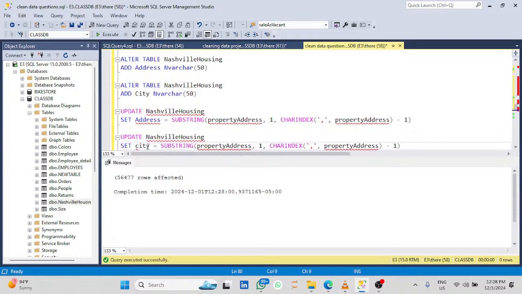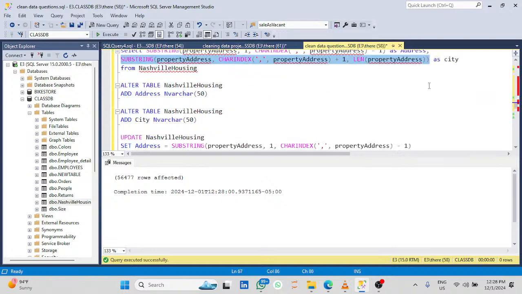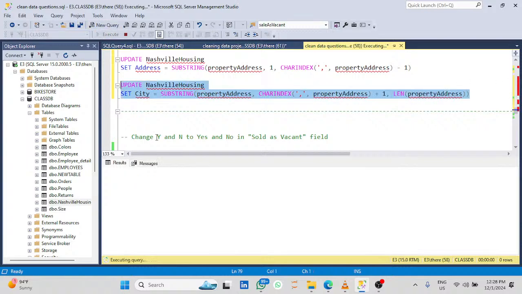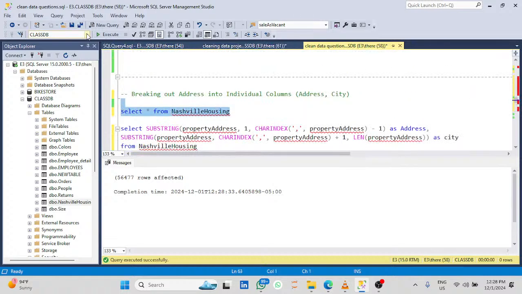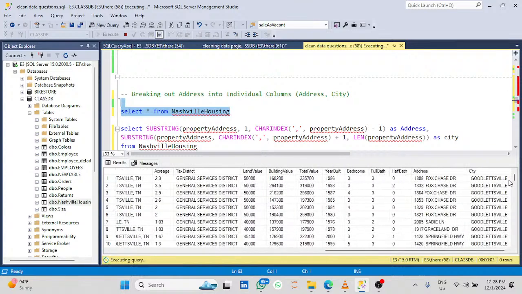Now I'm just going to copy this and let's do it for the city. So city, now go all the way back here and grab the substring we used to select the cities from here all the way down to here. Now paste this into this value. So I've updated for my city. Now let's go back here and check if it has been updated. Okay, so I have my address and my city.